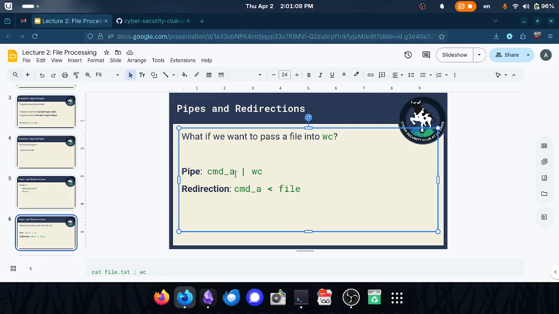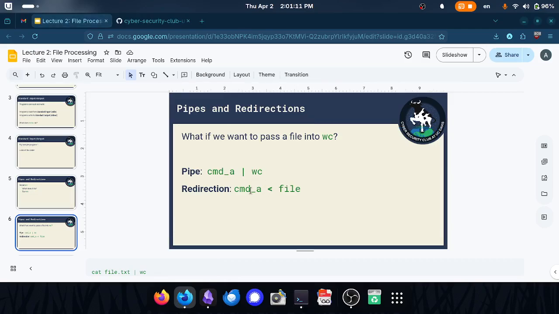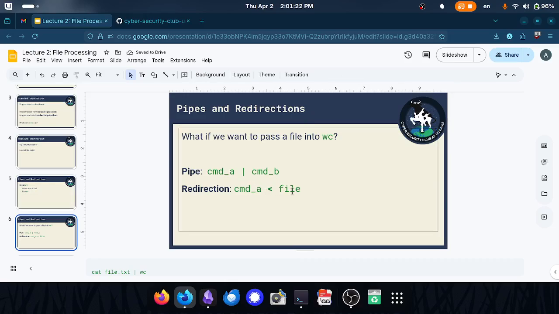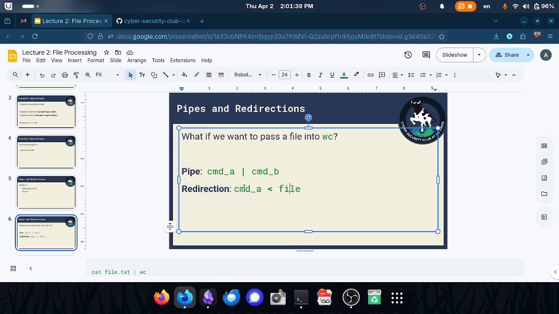And then there's one other way that we can do the same exercise of trying to pass something into WC's input, and that's through something called a redirection. So here, instead of taking in another command, we can directly pass the file into WC. A redirection like this, where we have some command, then this symbol, and then a file, allows us to pass in this file as the input to this command.